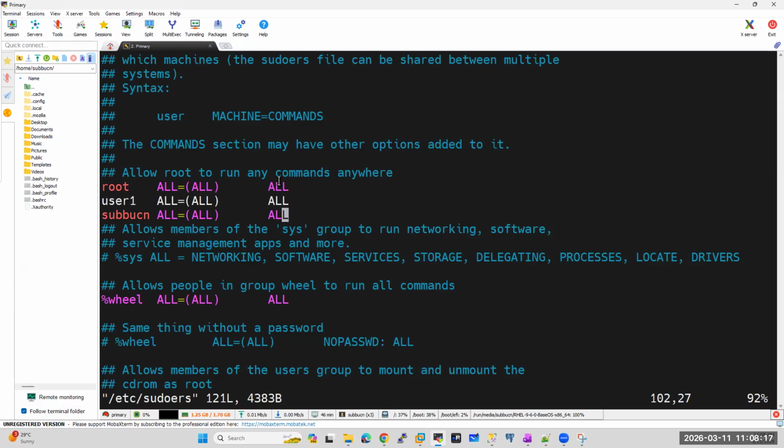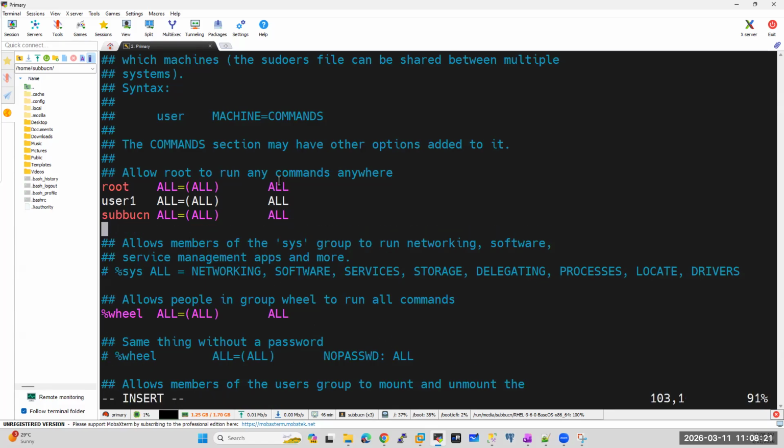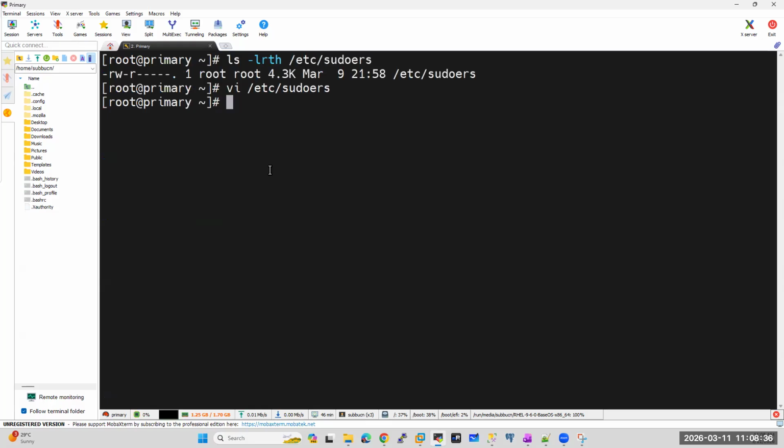Here I already granted the other users. Insert, it will insert more. I need to add the Postgres, ALL=(ALL) ALL. Okay, save it. Now done.